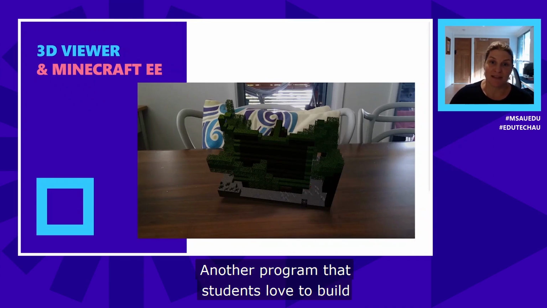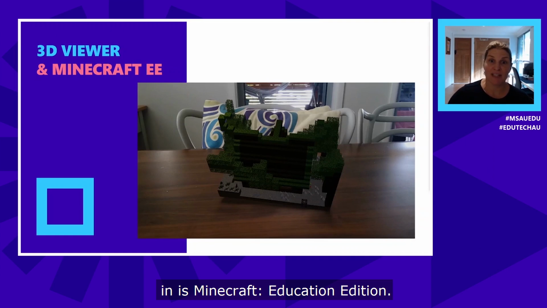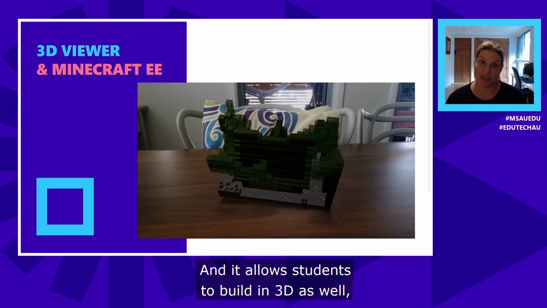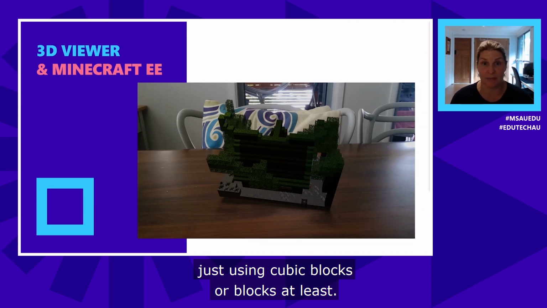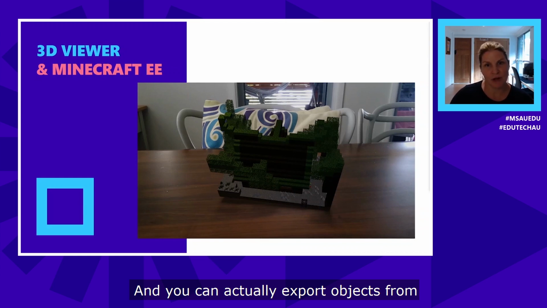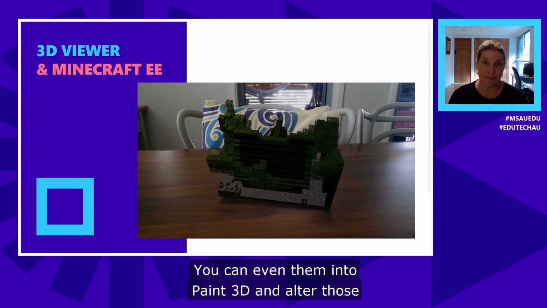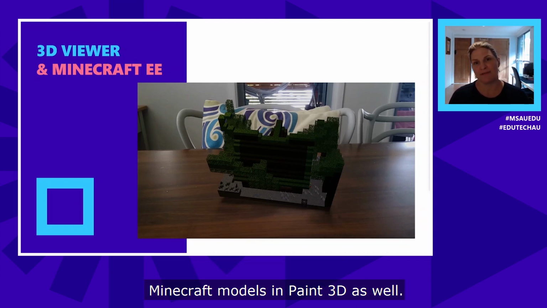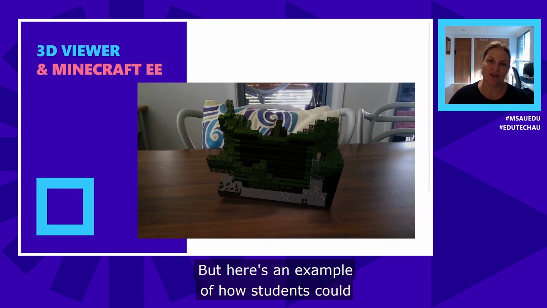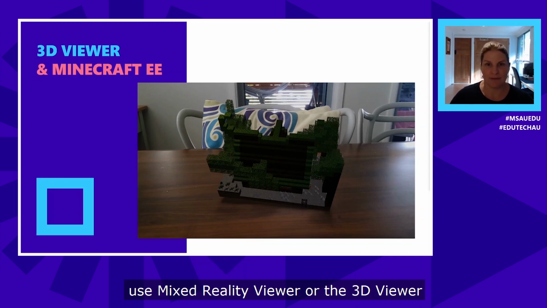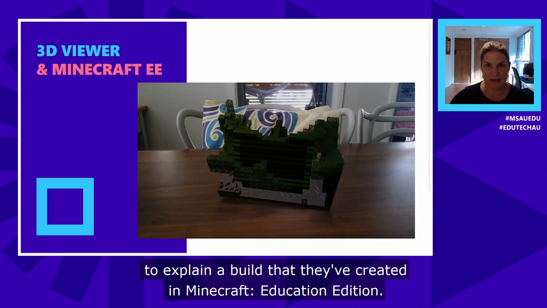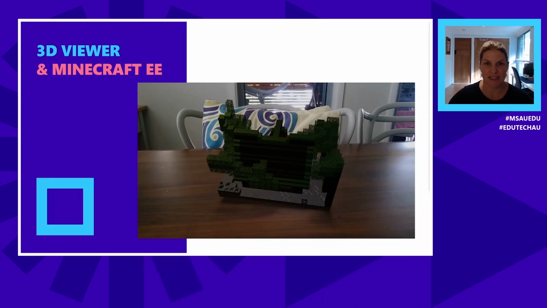Another program that students love to build in is Minecraft Education Edition, and it allows students to build in 3D as well, just using cubic blocks, or blocks at least. And you can export objects from the Education Edition using a structure block and use the 3D app to view these in mixed reality as well. You can even import them into Paint 3D and alter those Minecraft models in Paint 3D as well. But here's an example of how students could use Mixed Reality Viewer or the 3D Viewer to explain a build that they've created in Minecraft Education Edition.